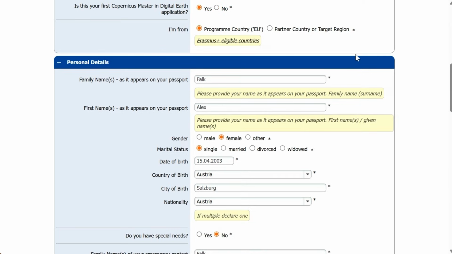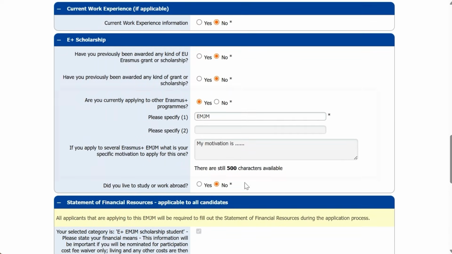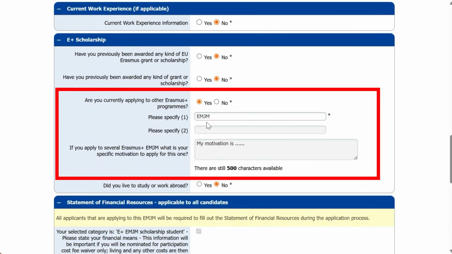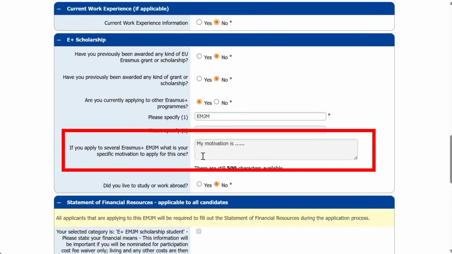In the personal details section, make sure all information is complete and free of typos. Double check everything before submitting. If you are applying for another Erasmus Mundus program as well, that is completely fine, of course. However, we recommend clearly stating your specific motivation for the CDE in this field.